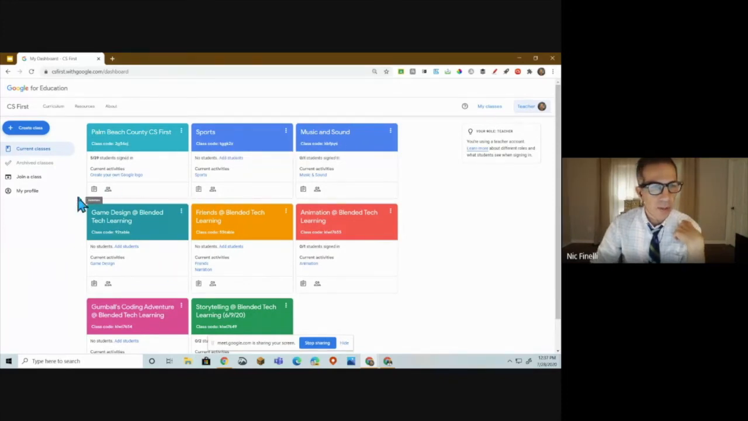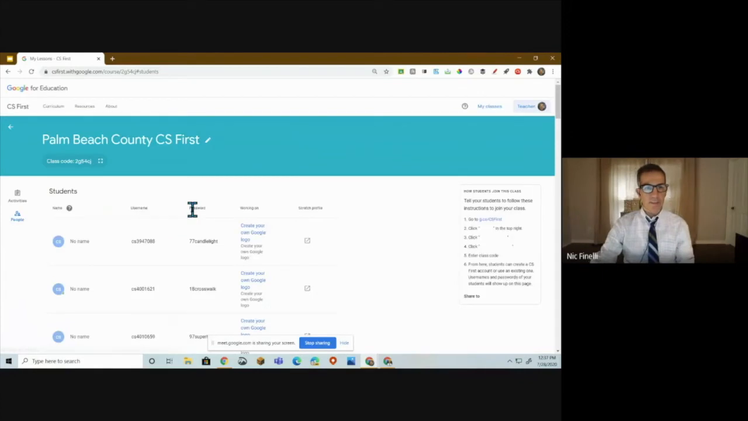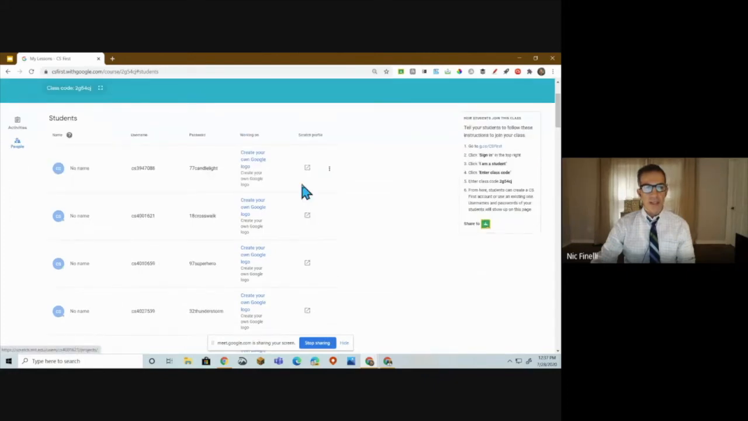But if I go to the people here, notice it looks a lot like Google Classroom, right? It's got the people and it's got the activities. If I go to people, it's going to list everybody who joined the class. And it's going to show me what you're working on, and it automatically shows me your Scratch profile. Okay, so that's kind of nice too. So then I can see what you were working on.